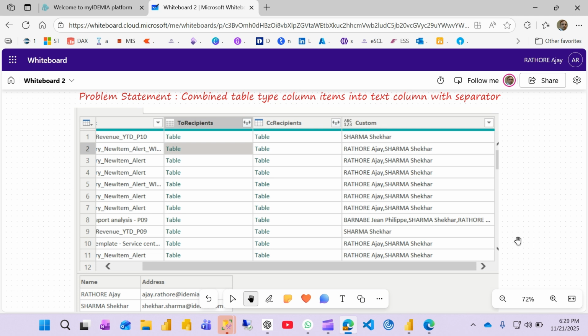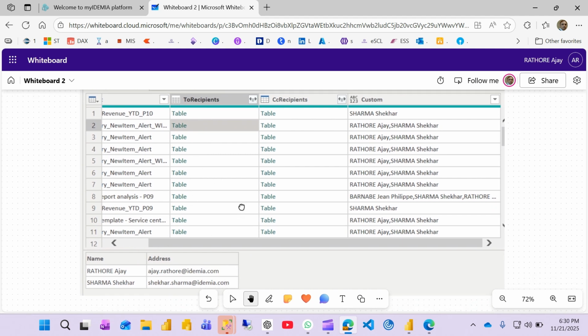Friends, today we are going to discuss a problem in Power Query. Here you can see we have one table. In this table we have two different columns, and each column is of table type. In each table we have two columns. These two columns we have, and what is our requirement?